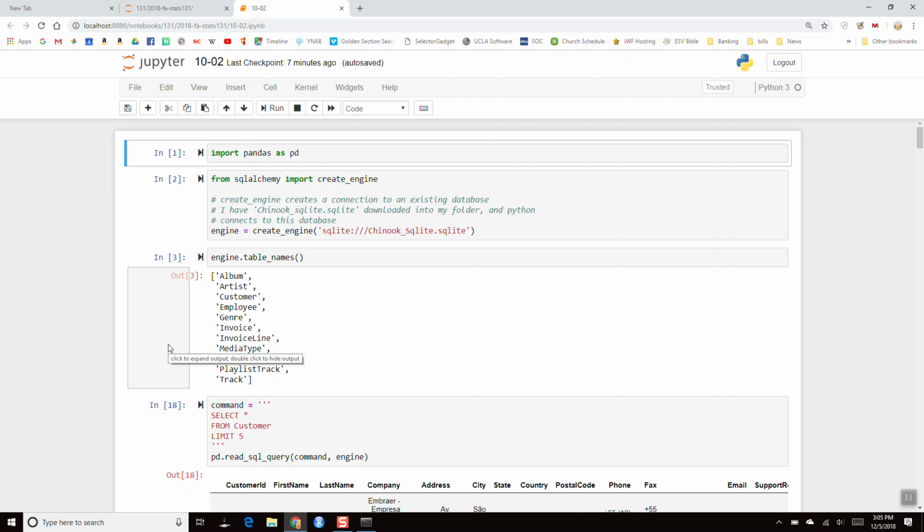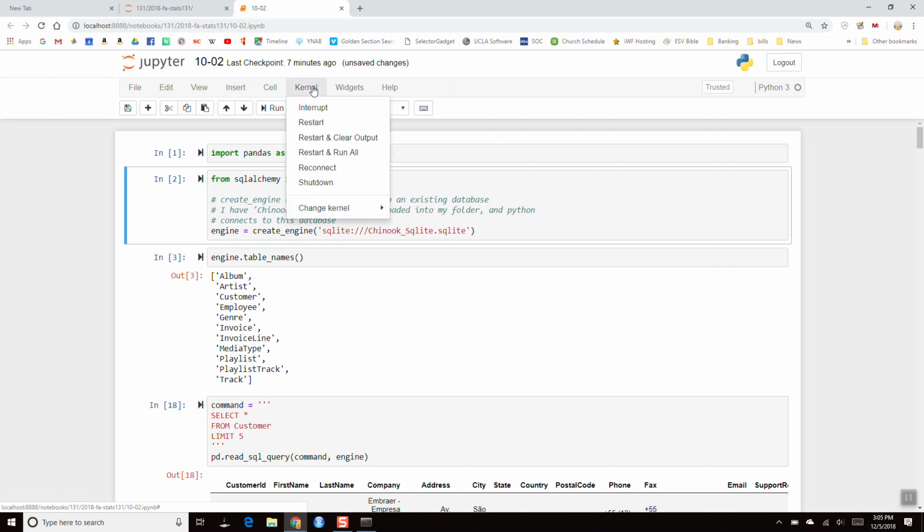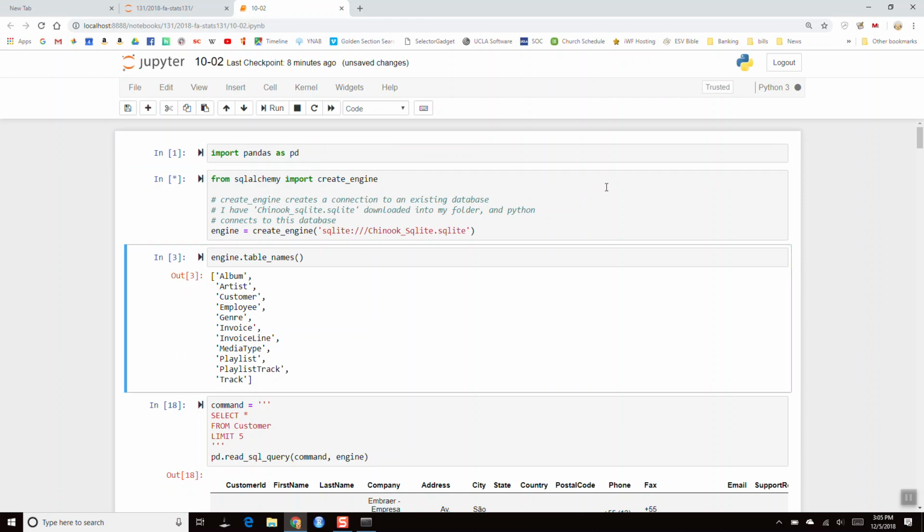at SQL and our Chinook database. So I'll go ahead and we'll just start everything up. Okay, so we'll import pandas and SQL Alchemy, and then basically all we need is to create an engine.